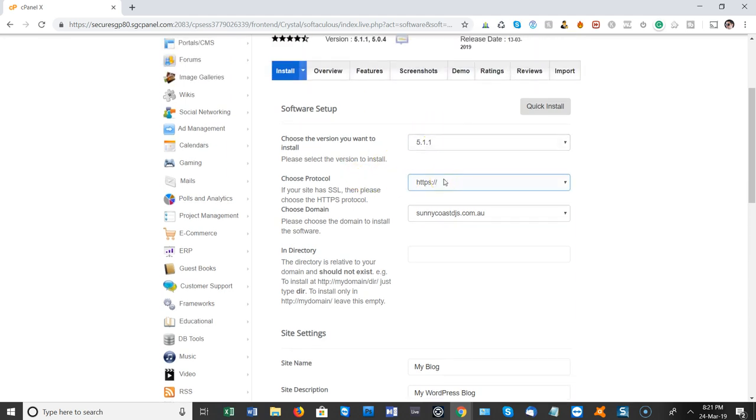So I'm actually building a website for a DJ that I'm working with. The domain name we've got is sunnycoastdjs.com.au. This DJ is based up on the Sunshine Coast. So let's just read through this. Which version do you want to install? I'm going to go for the latest version. Choose the protocol. Of course, we do want HTTPS.